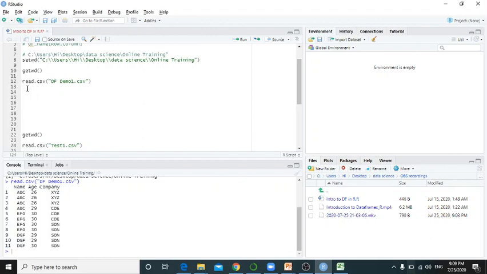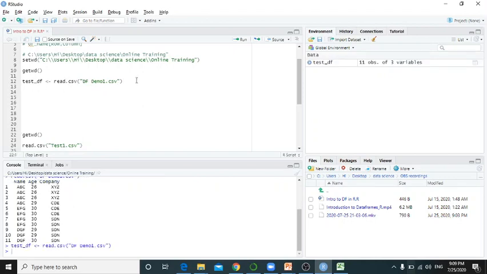So let's do this. That means test df. In test df, we are just reading the CSV table and storing the data in test df. Now here you can see we have a variable created called test df, which contains 11 rows and 3 columns.